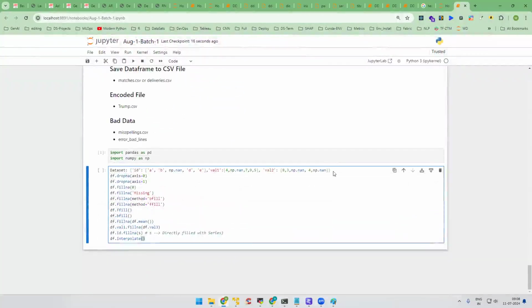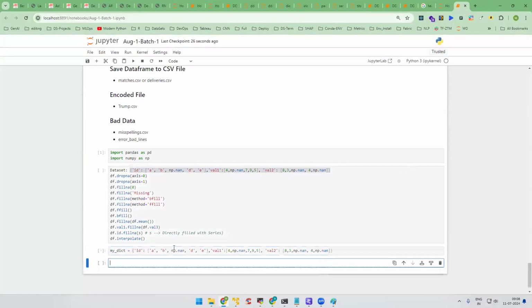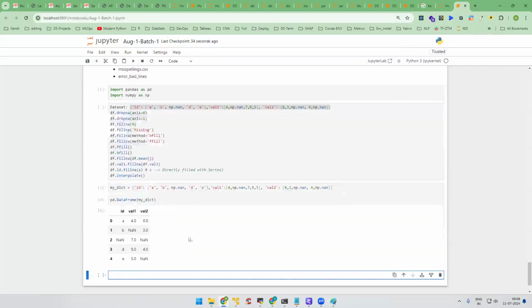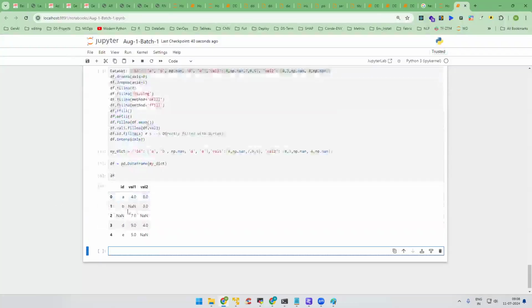So here we have a data set. I've given it in the form of a dictionary. We know how to convert this into a data frame, right? pd.DataFrame, and we're going to pass the dictionary, so it's going to convert into a data frame. We have seen an example yesterday. So I'm going to store it in a variable called df.